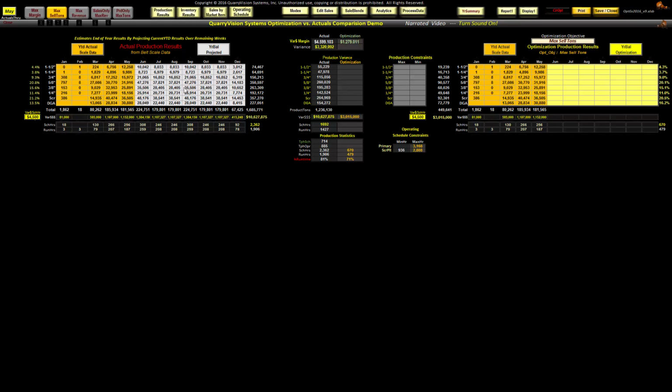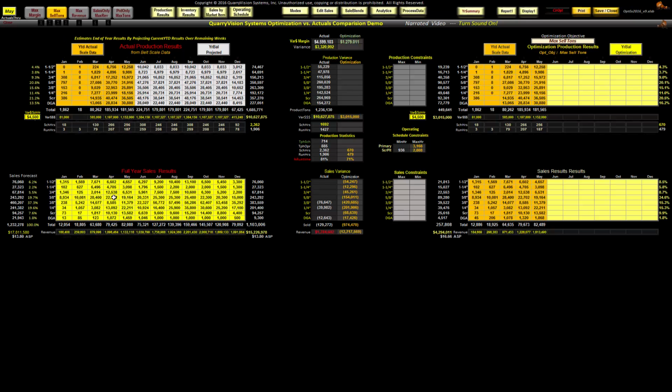The same is applied to the sales. It's showing a sales forecast of 1.2 million and an actual achieved of only 1.1 million for this segment of the process. You'll see that the actuals from here are applied over here, and again the sales calculations and the optimization will be based only on the portion of the year that has not yet occurred.